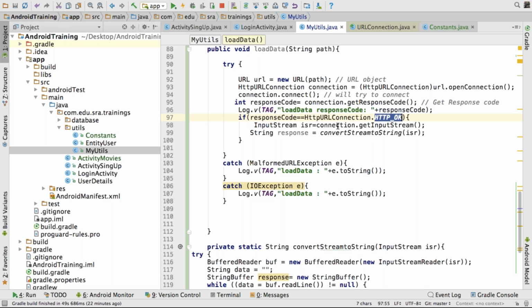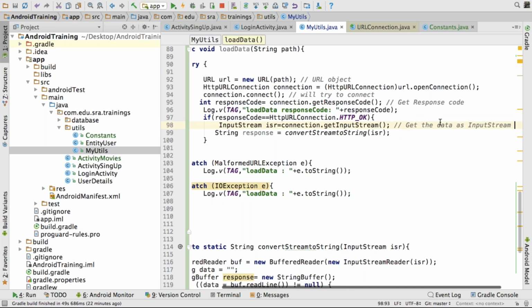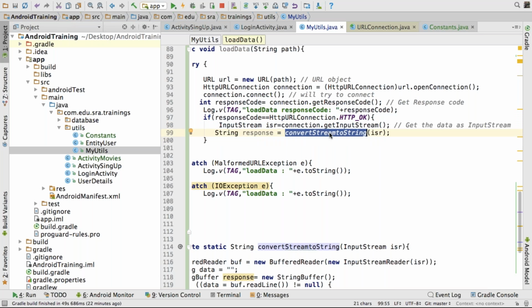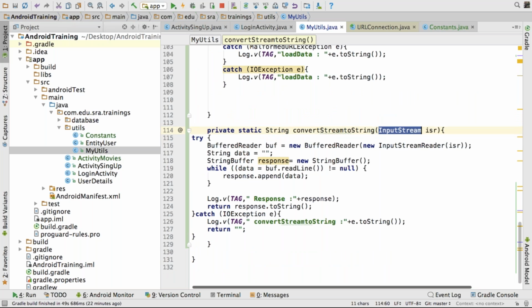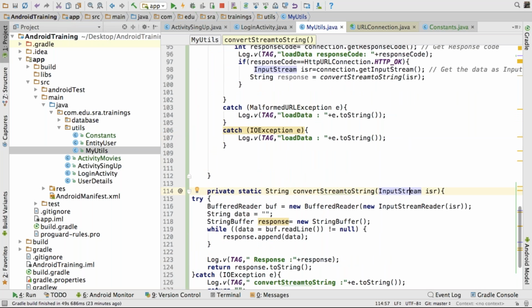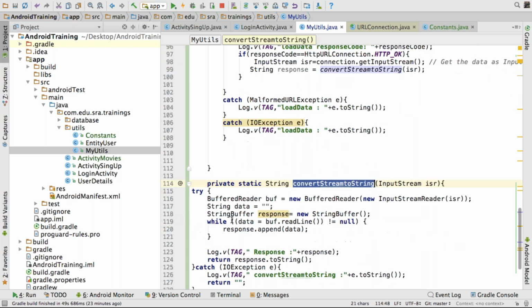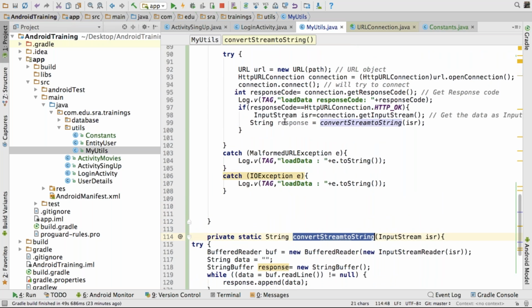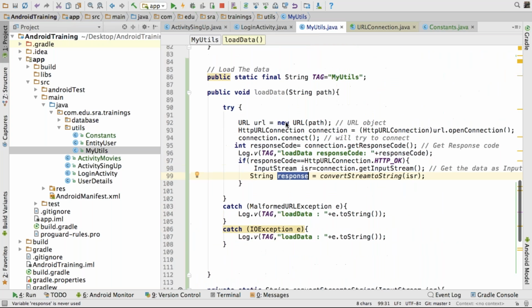If the response code is okay, then connection.getInputStream means get the data as an input stream. Now convert stream to string. The convert stream to string method was also created by me. I am simply passing the input stream object, which I got from the HttpURLConnection. It will get the data and convert it into a string. Finally it returns that string.